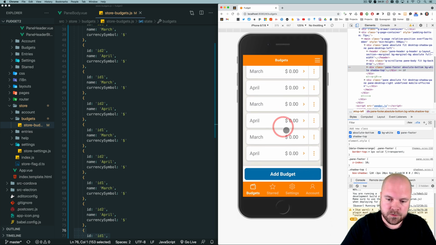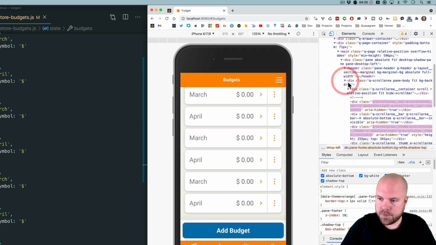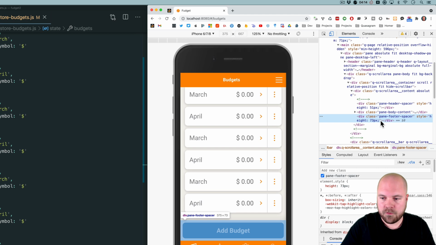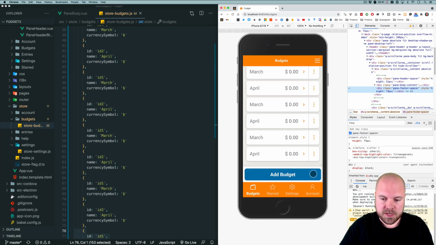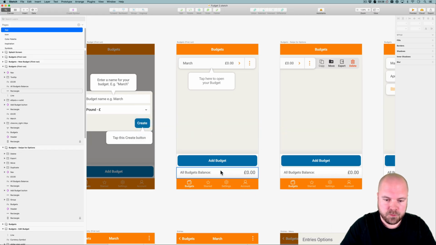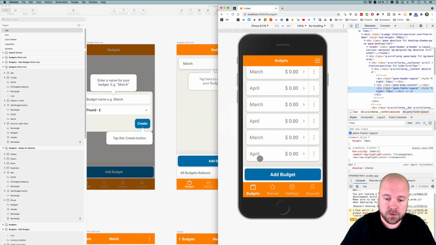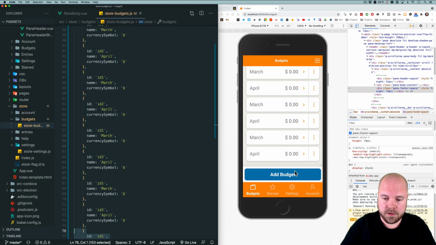So in order for us to still be able to see all of our content at the bottom of the pane, we also need to set the footer spacer to the same height, 73 pixels, which if we just look for that spacer, we can see it is 73 pixels tall. And there are other things besides changing the text size, which could change the height of the pane footers and headers. So if I just jump to my design, I have this all budgets balance widget, and this is actually toggleable by the user. So the user can hide this or show this at any time.